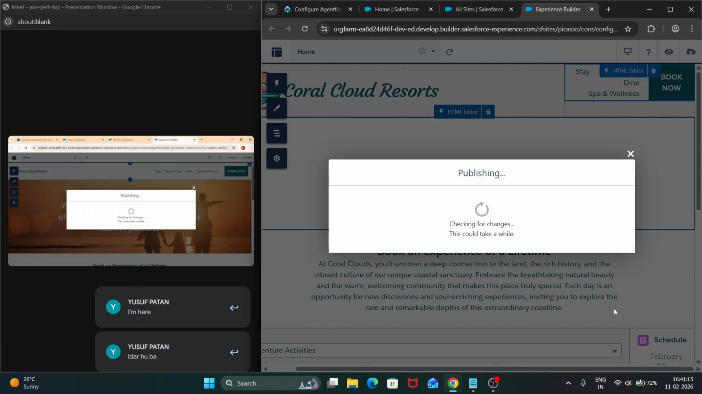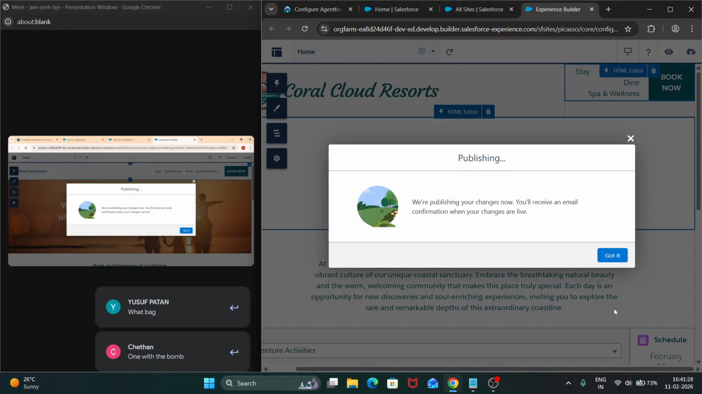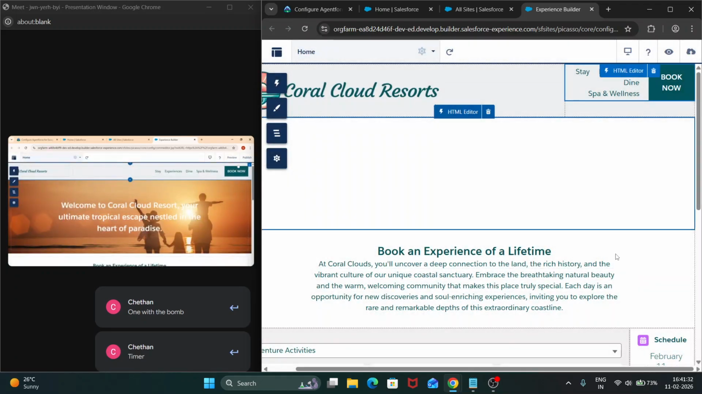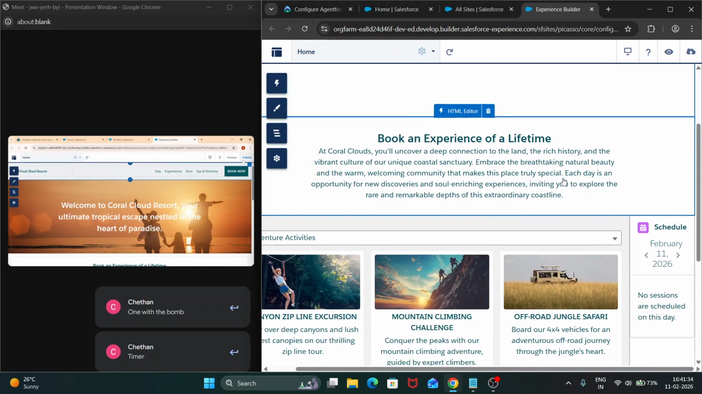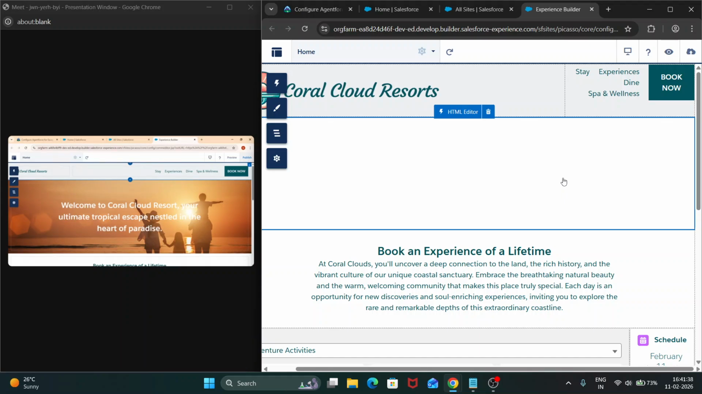After searching for all sites, there are two workspaces. You have to work on the Coral Cloud workspace. So click on the builder for the Coral Cloud workspace. It will open the Coral Cloud site, and on the top right corner, you can see the publish button. You click on publish, and in the confirmation page also, don't change anything. You just click on publish and then got it.